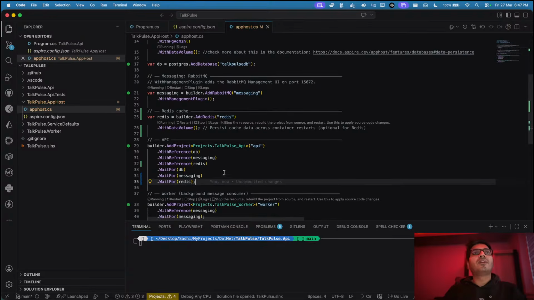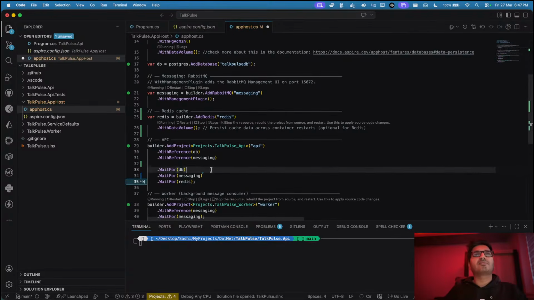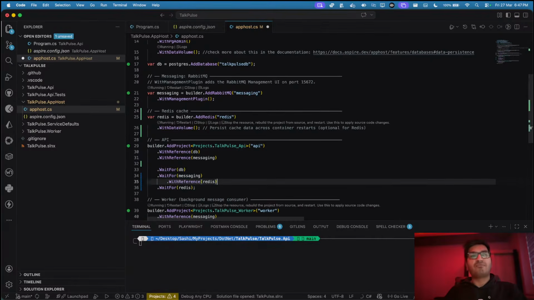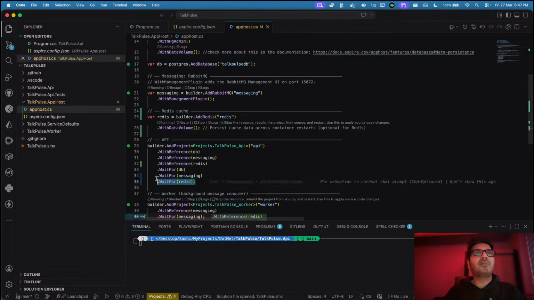Let me put it just for the sake of it, with reference, or maybe we can keep everything together. It's up to us. With reference is on the top, and then wait for will be at the bottom. Makes sense, right? Now we are trying to add Redis, so this is how we can add it.